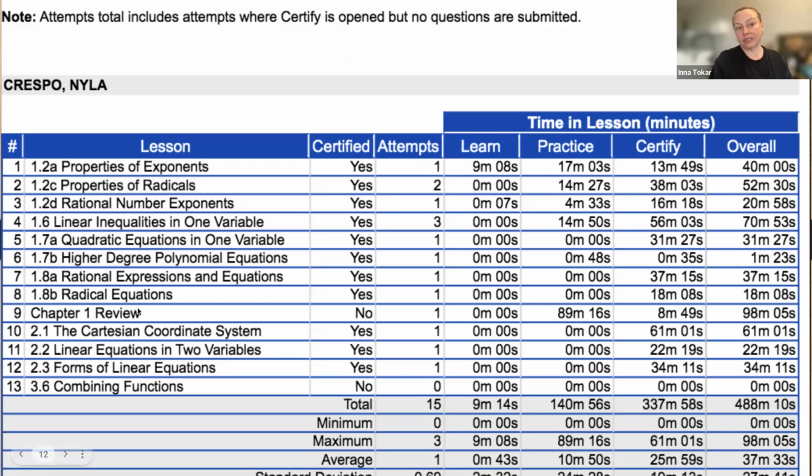So here we see a cumulative assignment, chapter one review, something that you would want students to be able to do, because obviously we all know as instructors that cumulative reviews are much more difficult for students than individual topics, when they can follow the pattern, the instruction.